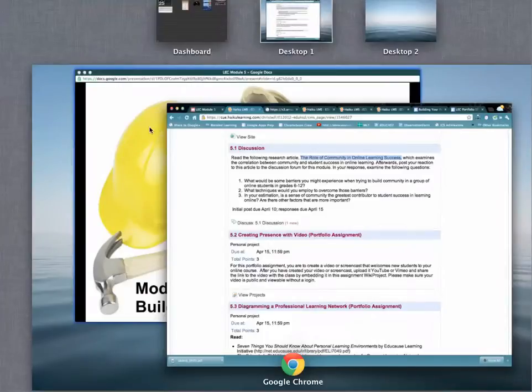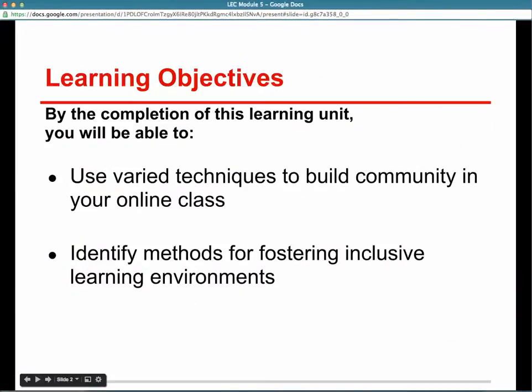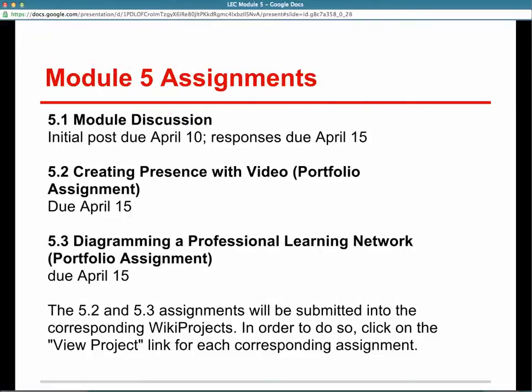So let me dive over to my slides here. So the objectives for this unit are, by the end of this module, you'll be able to use varied techniques to build community in your online class, and then identify methods for fostering inclusion in your environment. So again, there's 3 assignments. For 5.1, the initial post is due April 10th, and then the final responses are due April 15th.